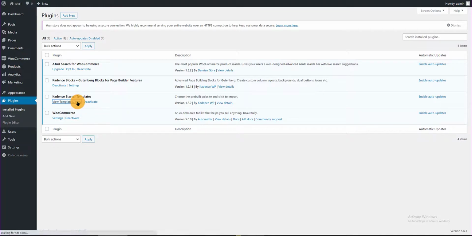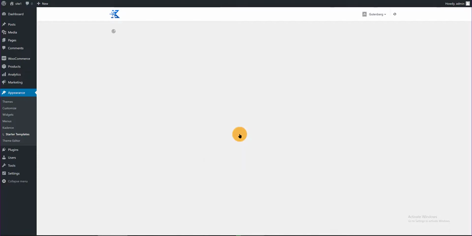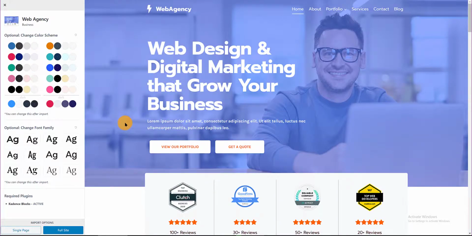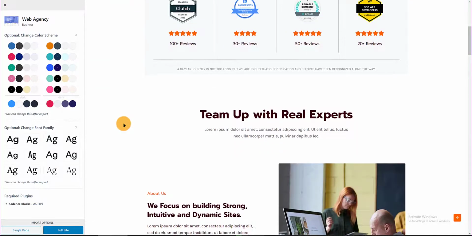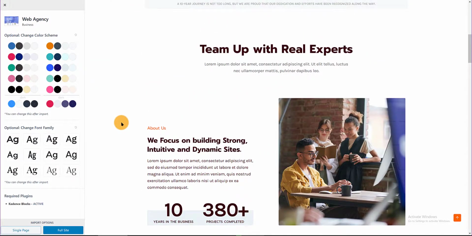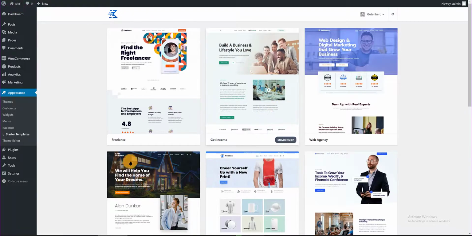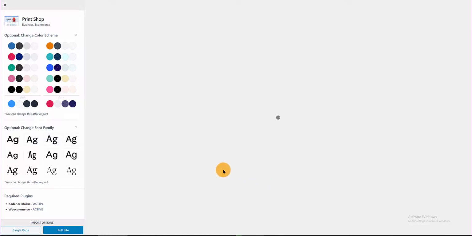Inside the Starter Templates, click on the Web Agency. We get 8 pages, beautifully designed. Now let's try this one, Print Shop e-commerce.